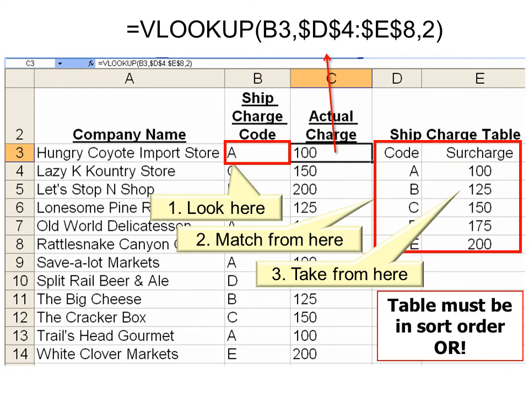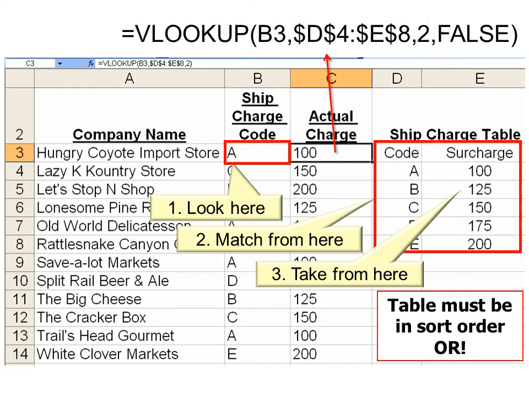It's a good idea to put your table in sort order. If you don't, you must add another argument, and that is false, to say that it's not in sort order. And when you do that, it will automatically put the information in, so that if I want to change all of my A's, I want to change the fee to 115, I only have to change it once, and it will automatically update it everywhere. Or if I need to change my employee's phone number, I can just change it once in one database and have all the other databases that are linking to it automatically change.